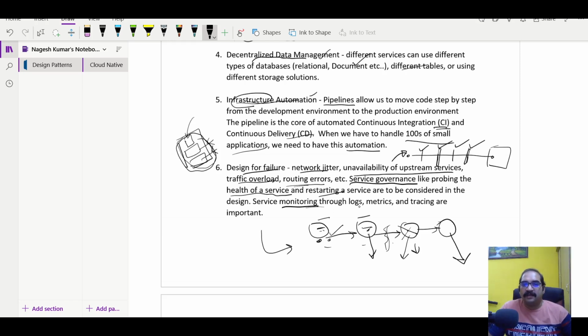So log monitoring, and then metrics identification, like what is the CPU consumption, what is the memory consumption, how much space is available, can it store more data or not? And then tracing, like I started a request here, what happened to the request here, did it reach here or not? So we need to be able to trace. So service governance and service monitoring are important functionality that are required to deploy a microservices application.